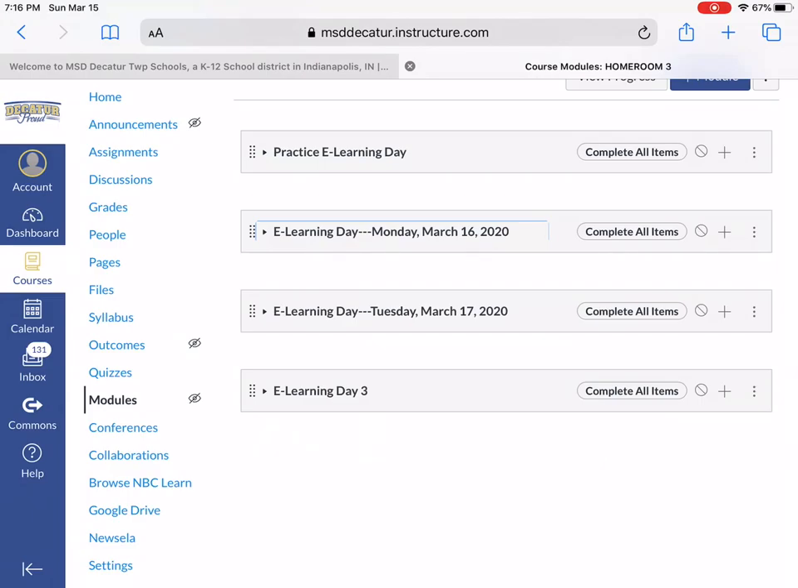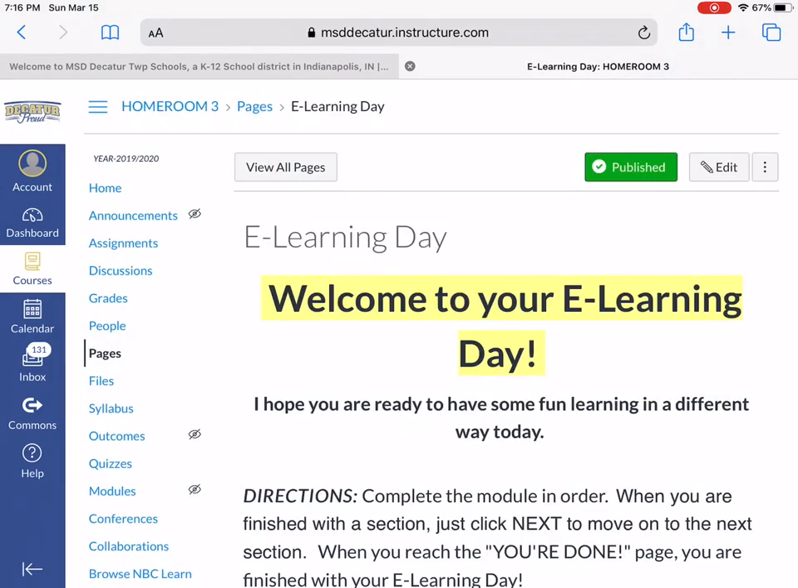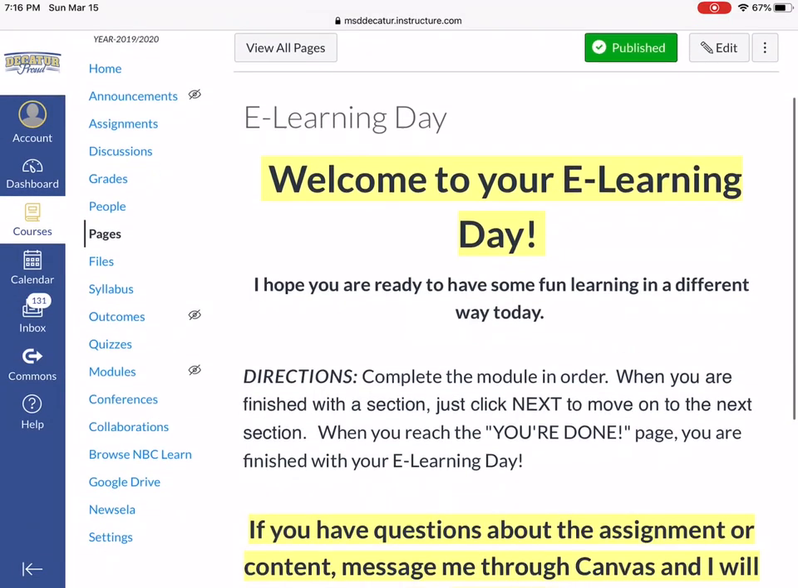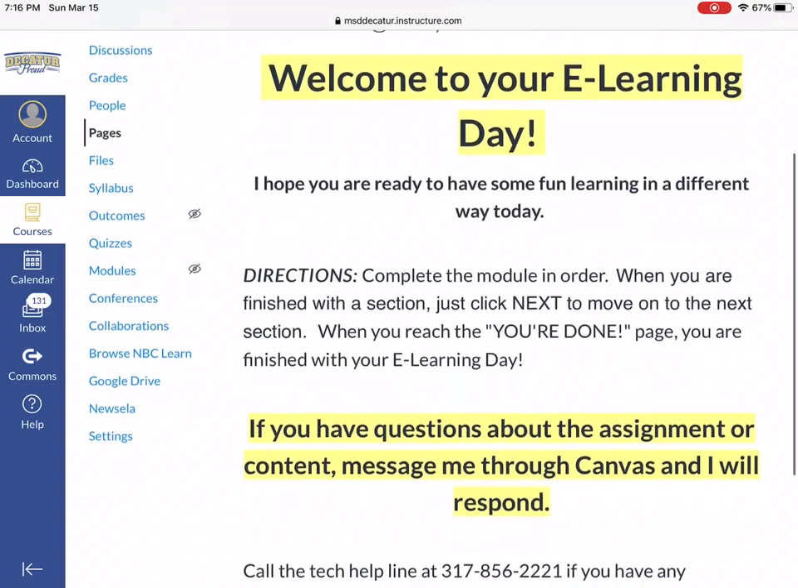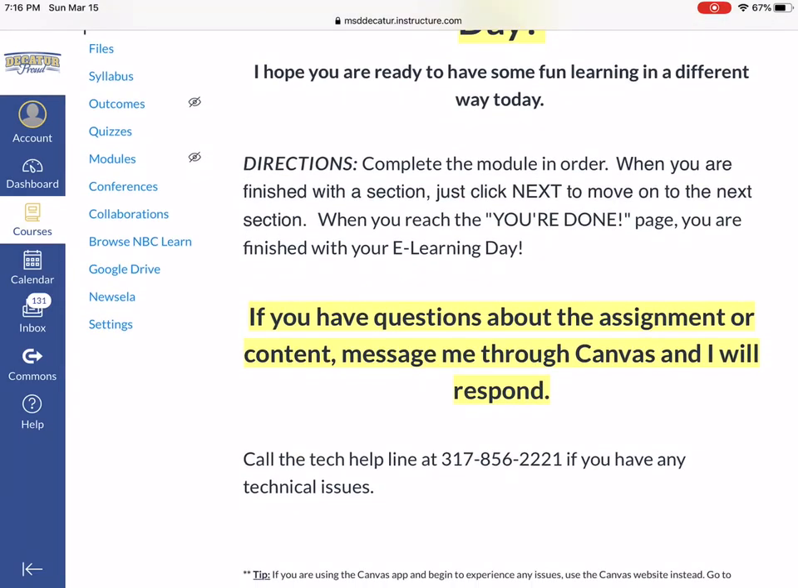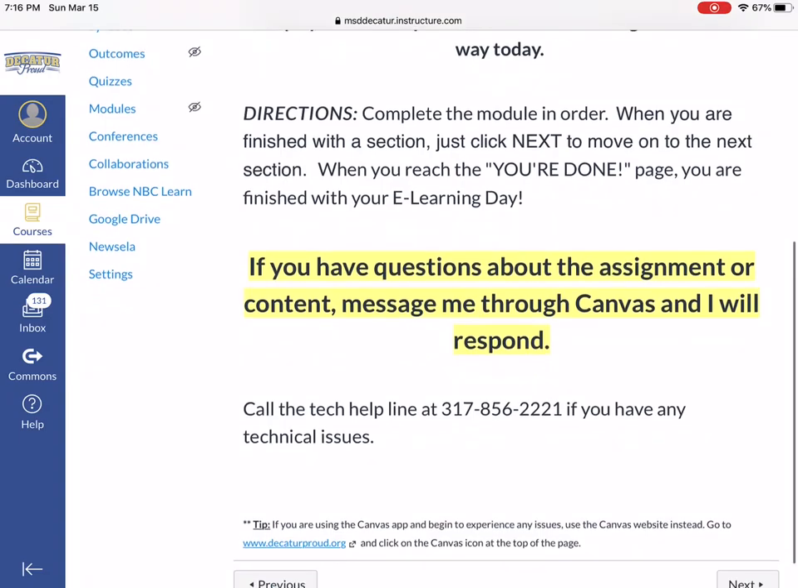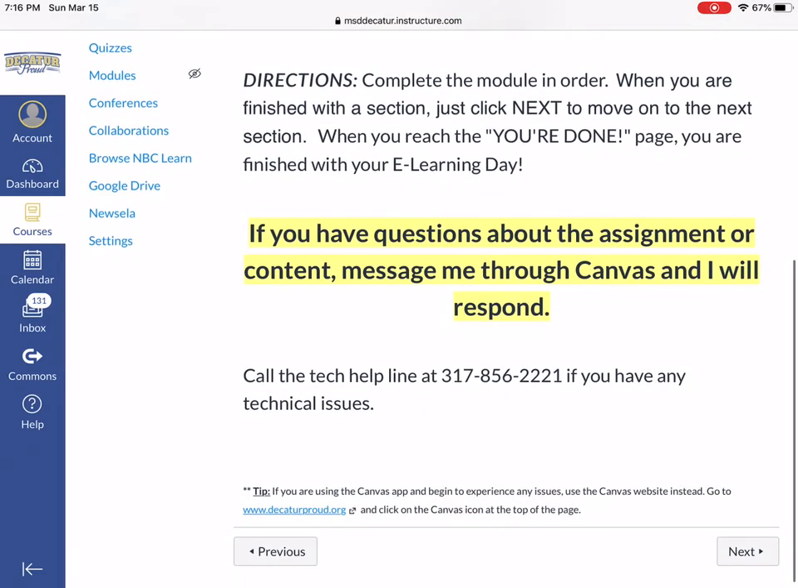All right, so once you get here, you're going to go ahead and start the e-learning day. You're going to click on it. And this is your home screen. This is your main screen that gives you all of your information for the day. Just says that I hope you're ready to have some fun, some directions, which I'm also going to go through with you right now. And then if you have any questions about the assignment or the content, that just means any of the things that I'm going over with you and you're learning this week, message me through Canvas.